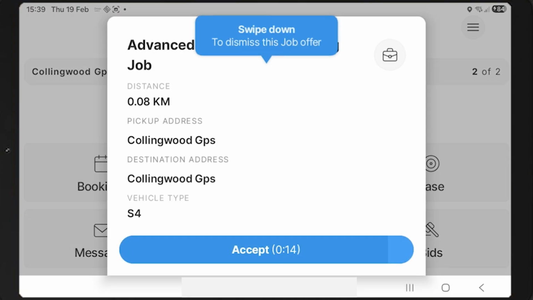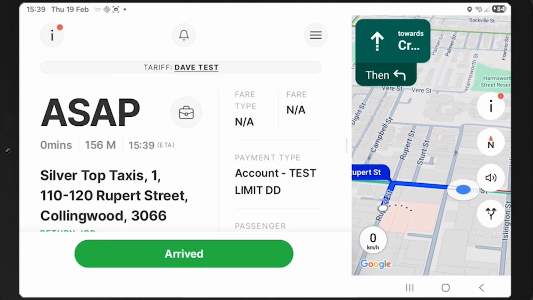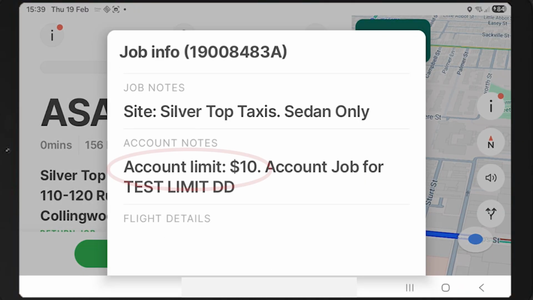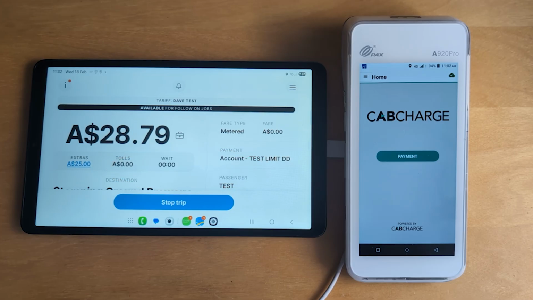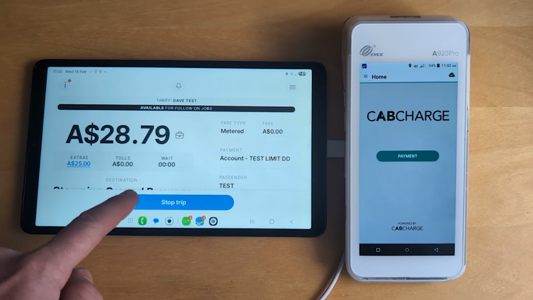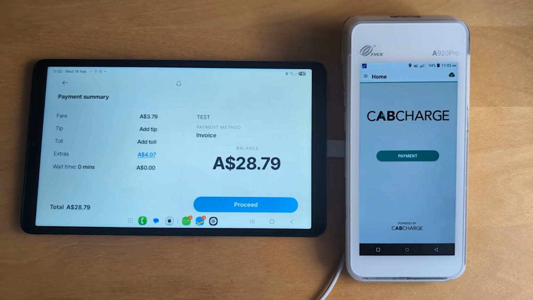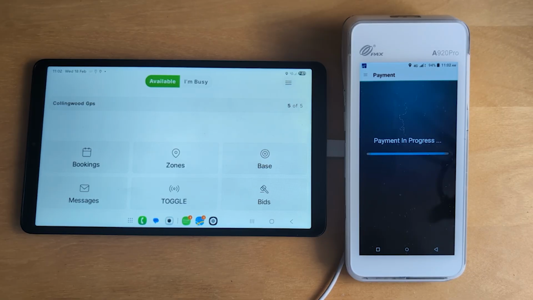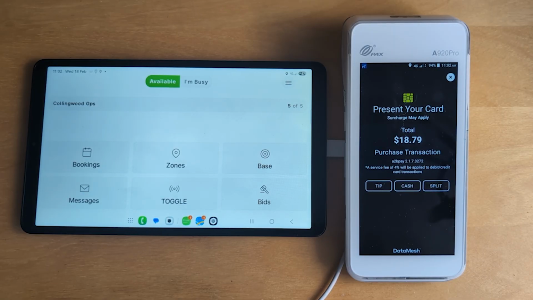In general, account jobs won't send the fare to the payment terminal, as the account is paying for the trip. However, if the account has a limit or is flagged as a subsidy account, some or all of the fare will go to the terminal. If there's a limit on the account and the limit is exceeded, anything over the limit will appear on the payment terminal. Note that the iCabbi tablet will still show the full fare, regardless of how much is paid for in-car by the passenger.